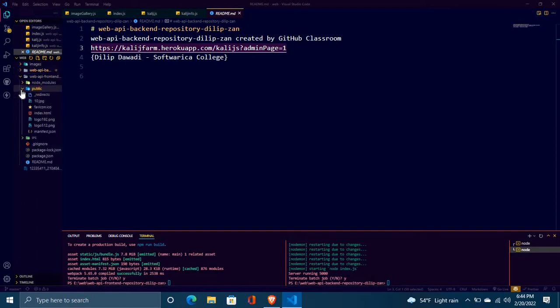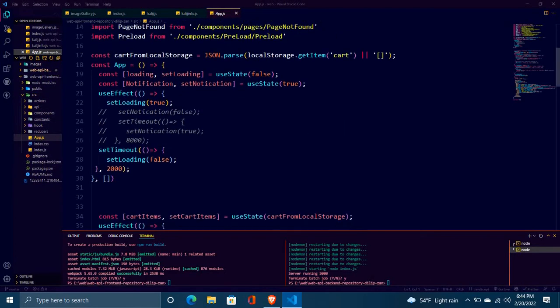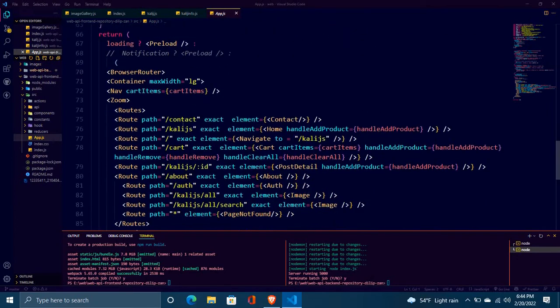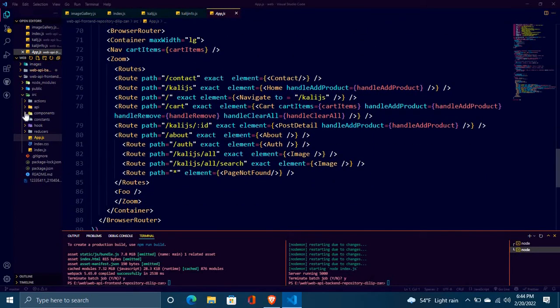This is the folder. This is a public folder, and this is a src folder. Now in the src folder there is an app.js file where all the routes are introduced, and in the API I have used Redux. Okay, this is the API. To call the API I have used Redux. To manage state I have used Redux.